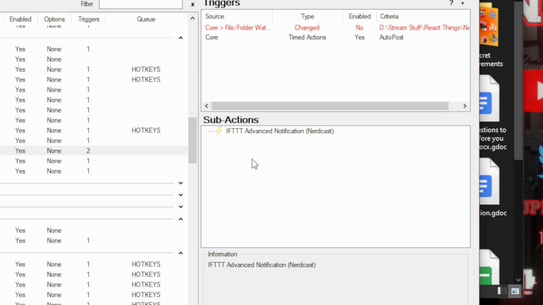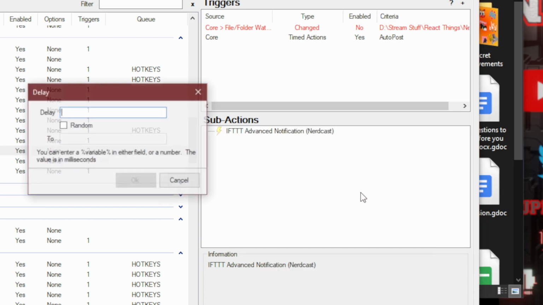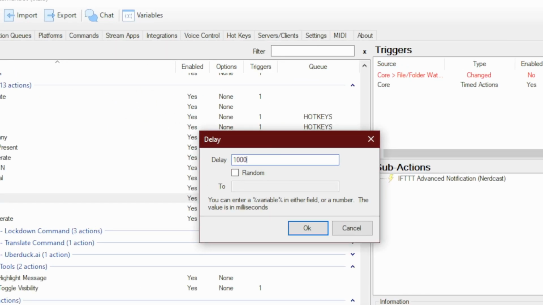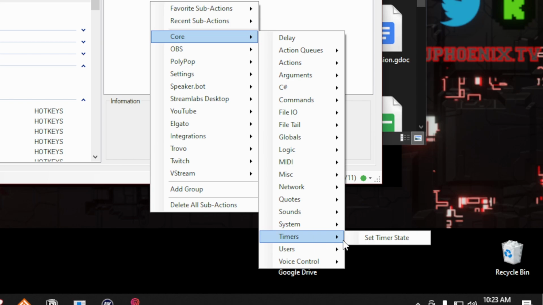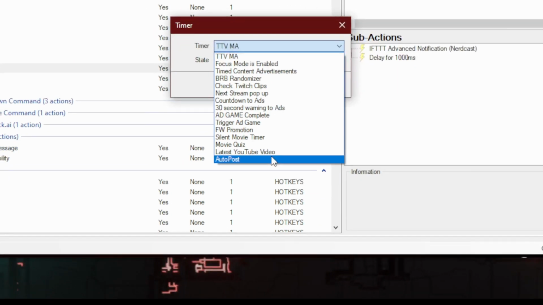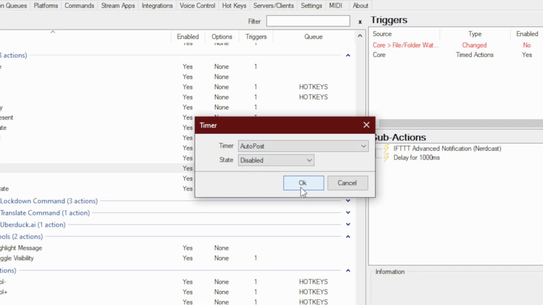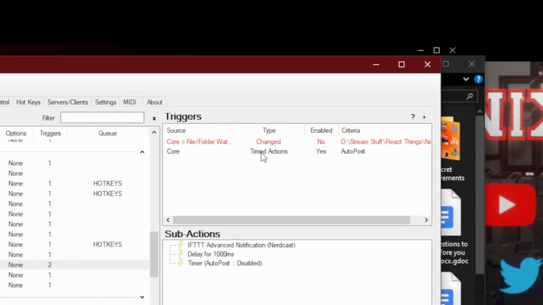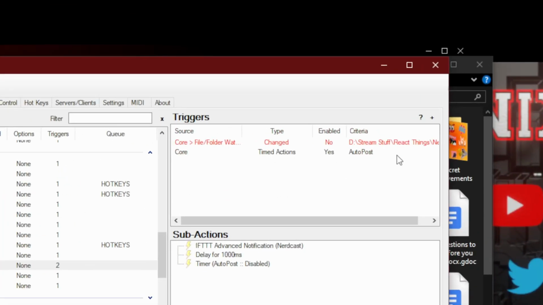Now, you can't just leave it like this. We would also have to go in, add a delay, maybe of just 1 second. In our core, we go down to timers, set the timer state, go back to the auto post, and then disable. This way, once this action runs, it's just going to turn this off until the next time we have something that needs to be posted.